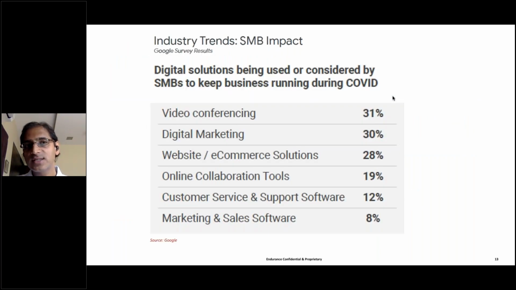When we looked at the survey results and at what digital solutions SMBs are consuming right now during COVID, it's no surprise that many of them are consuming things like video conferencing, as well as, number 4 on this list, online collaboration tools. But interestingly, 28% are consuming more website and e-commerce solutions, and 30% are consuming more digital marketing solutions. A smaller percentage are also looking for customer service and support software and marketing and sales software.